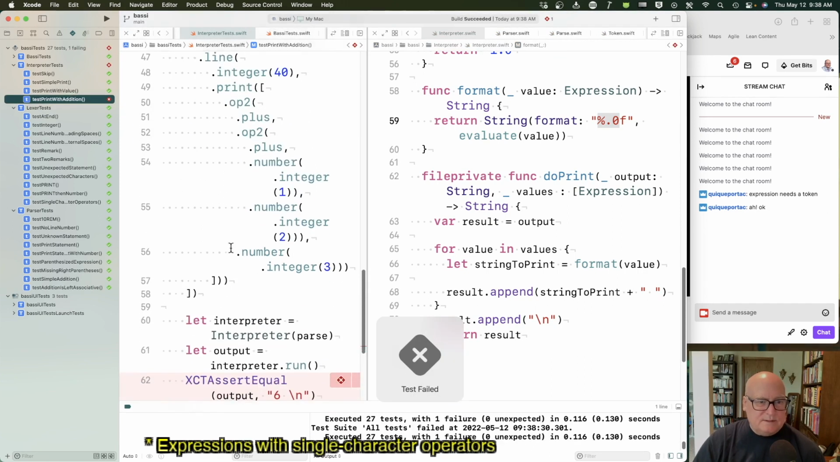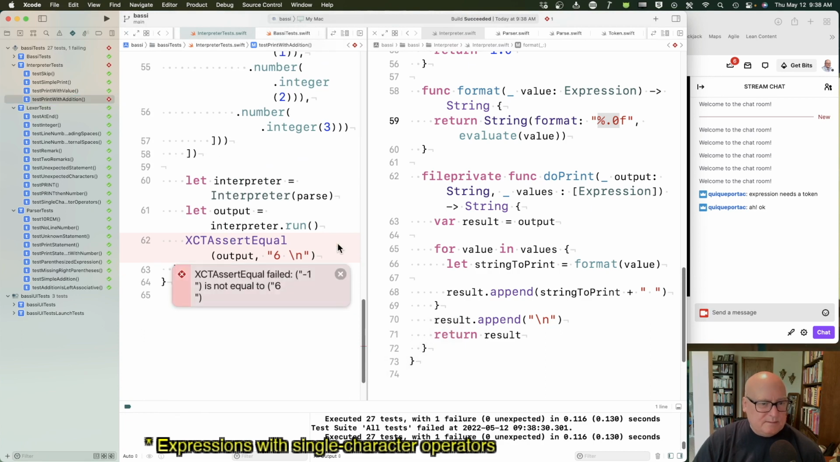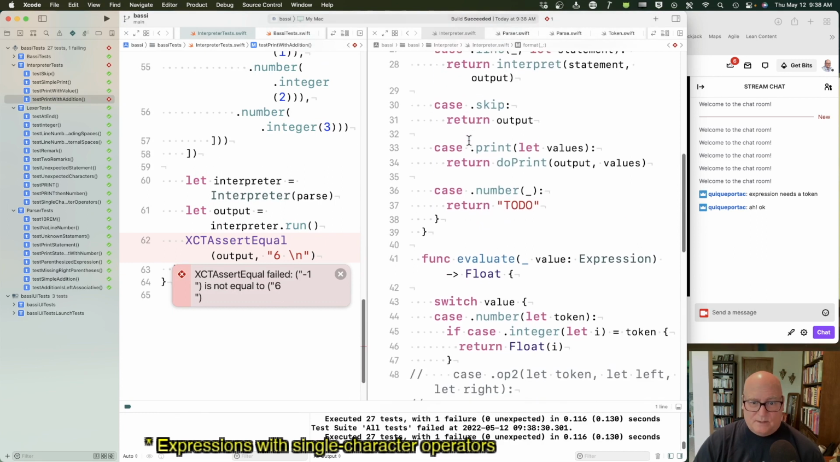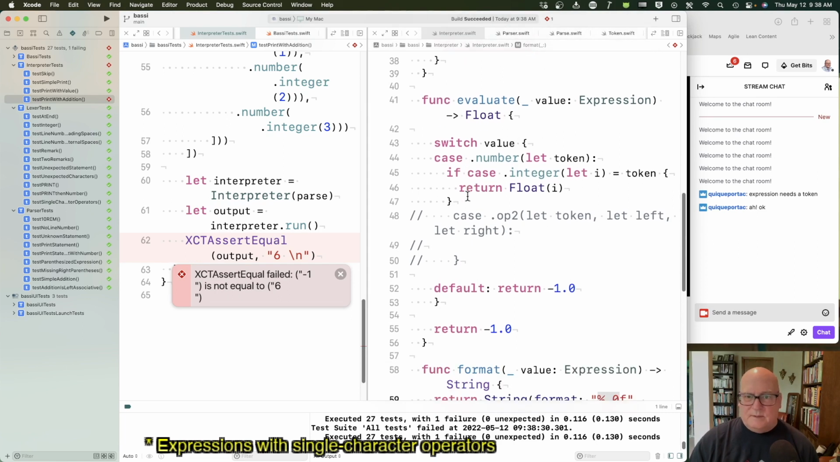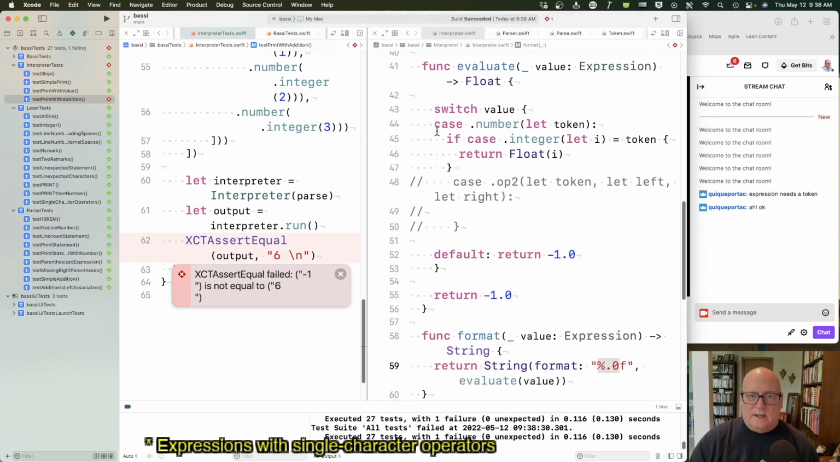Print with addition. We got empty line? No, we got -1. Okay, because our evaluation, yeah, this is good. If we came in with something besides number, we evaluated it to -1, and that's where that is. Okay. In reality, we're going to have to get more sophisticated, but we're growing this thing. All right, so that's that one. Let's put the other case back in.